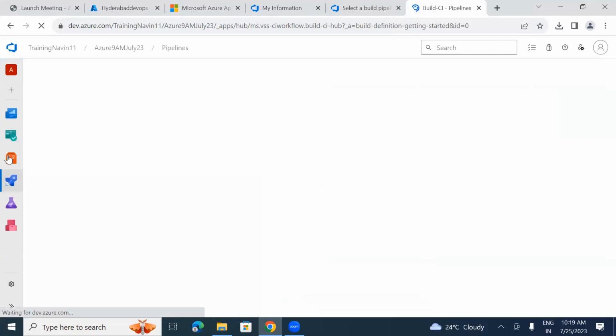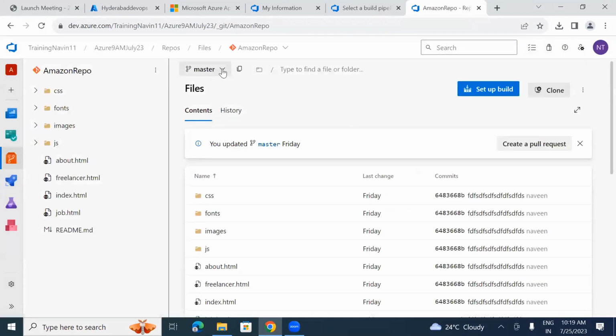So where is my repo here? Okay, my repo is over here. Which branch? You have to choose master. If you go with the main branch, the pipeline will fail. You'll get an error message saying you don't have any resource file with you, something similar to that. Very good, you have to understand that.